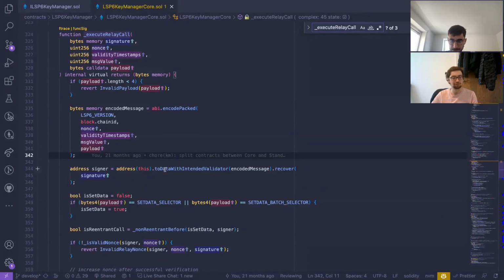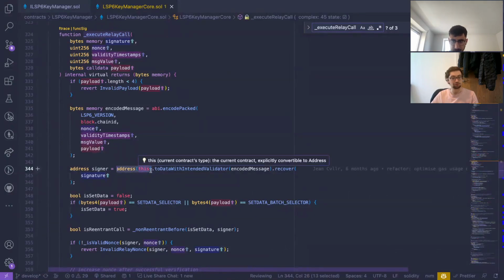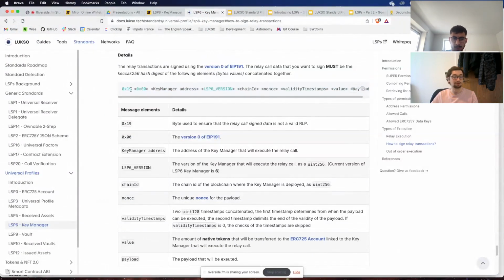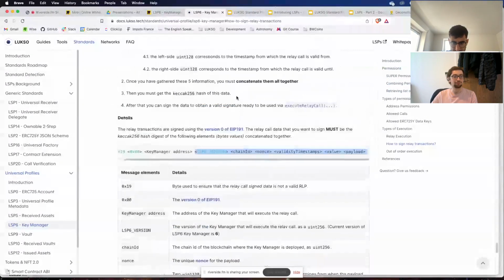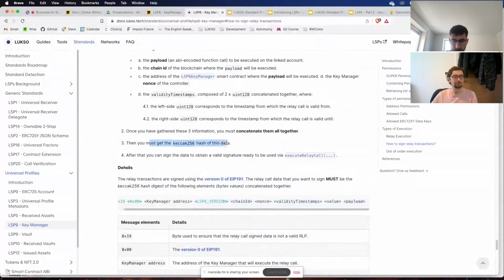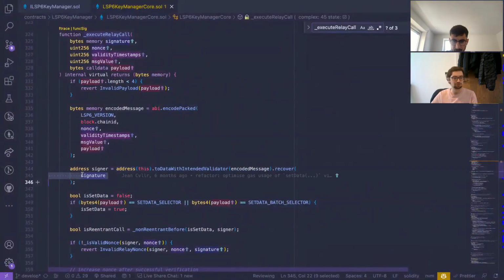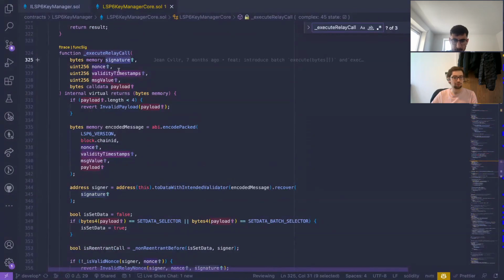And we use EIP 191 version 0 to create the hash of the encoded message, with the key manager address, the address of this key manager contract, as the intended validator. This is exactly how it's defined in EIP 191. We have a 19 prefix, we have 0 for the version, then we have a validator address, which is the key manager, and then all of this information. We gather all of it, hash it, and after that we try to recover the address of the signer in comparison to the signature.